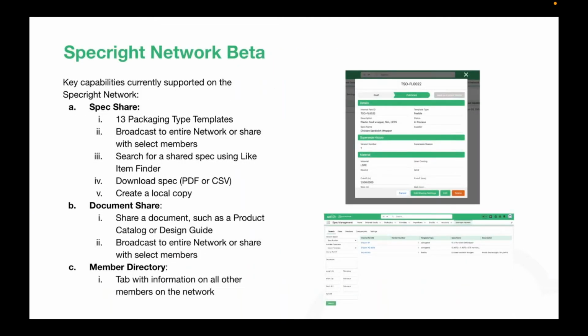So let's take a look at the key capabilities we added to the network as we open it up to our first customers. Within Spec Share, we are adding 13 different packaging type templates, such as corrugated, bottle, or flexible. You can either broadcast these specs to the entire network or share them with select members. You can also, on the other side, search for a shared spec using filtering capabilities similar to the Item Finder that you are familiar with.